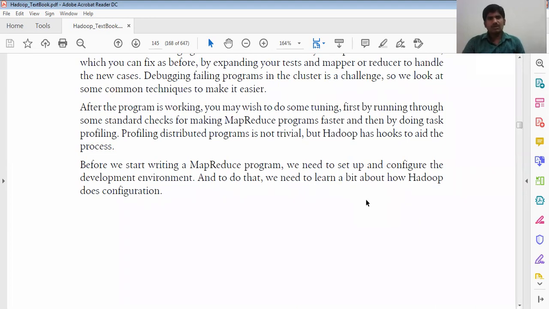Debugging a distributed program is not trivial, meaning you will be checking a number of times. But Hadoop has hooks to aid the process.